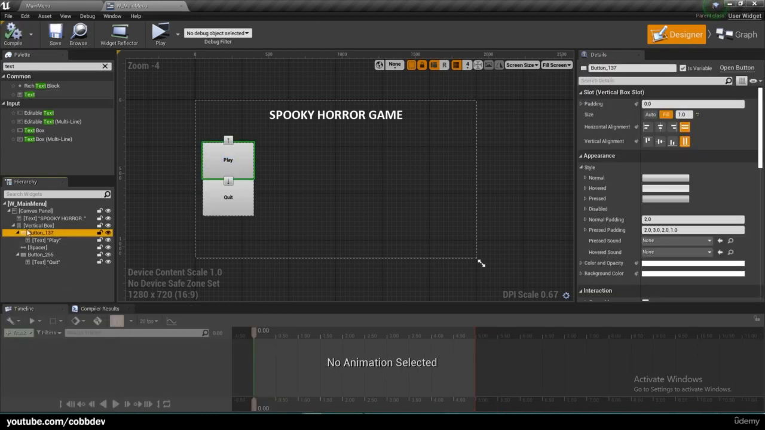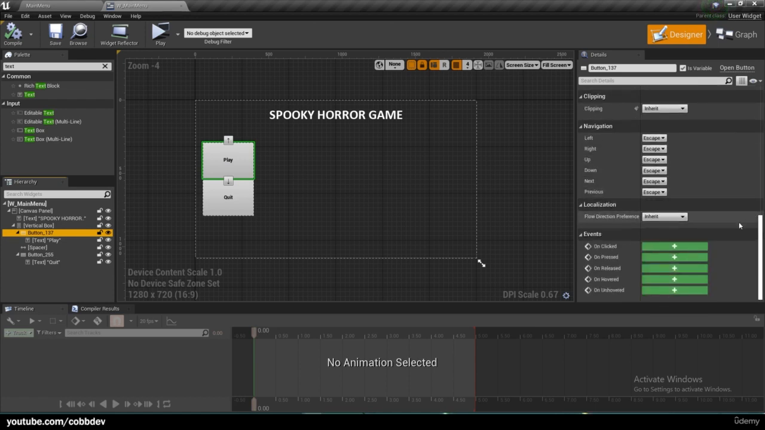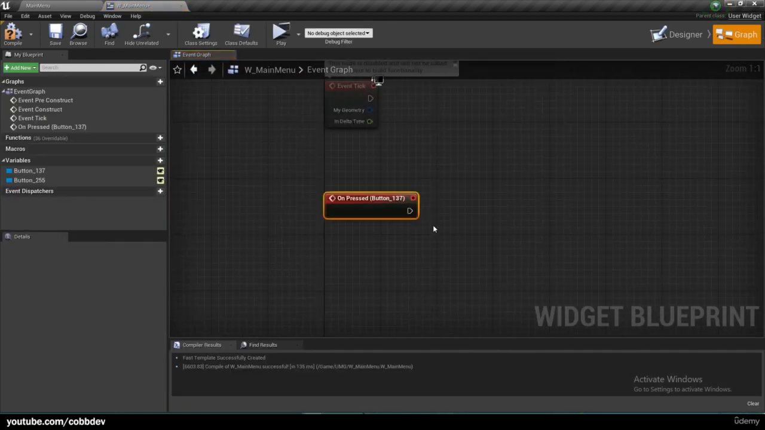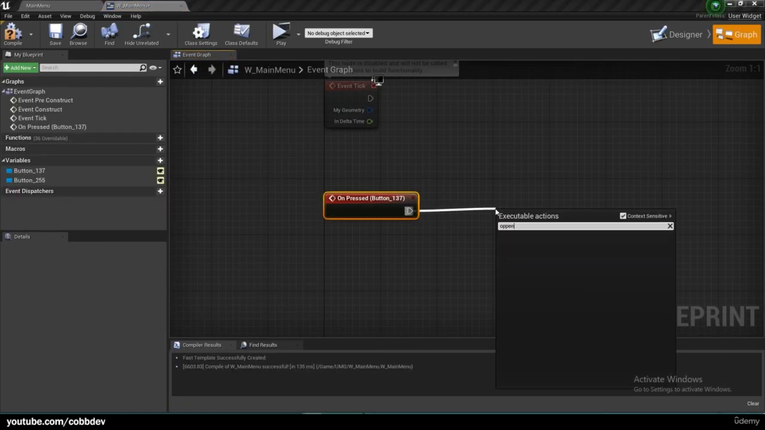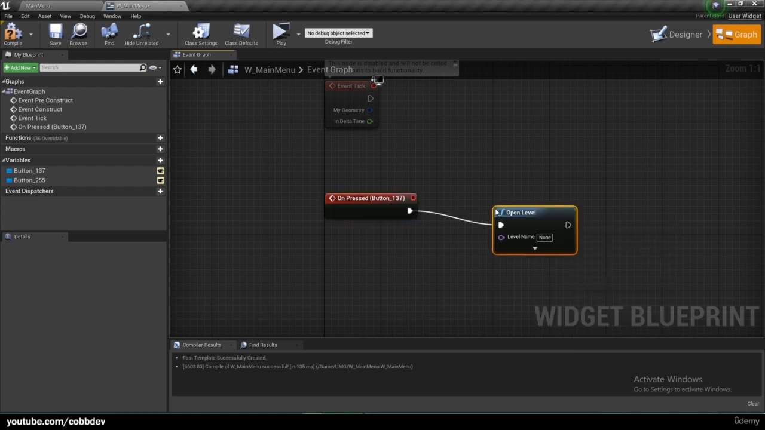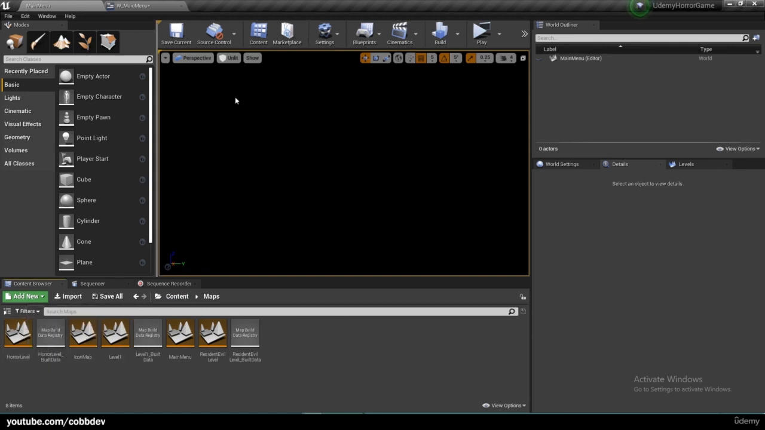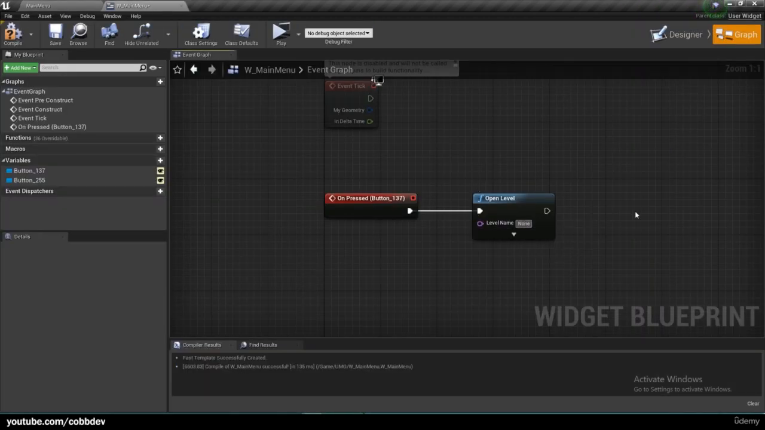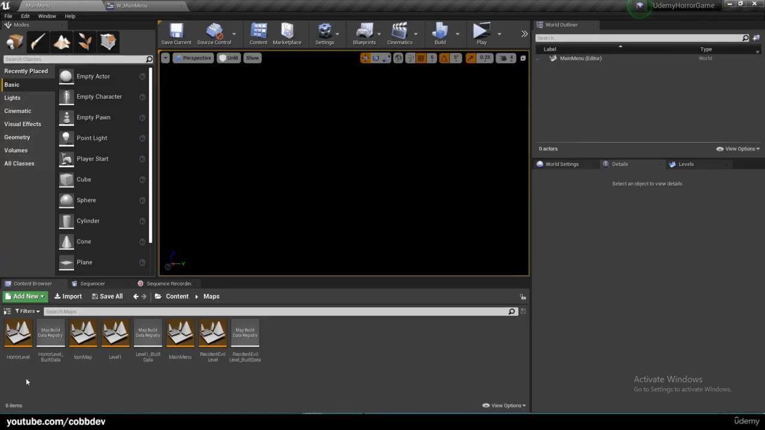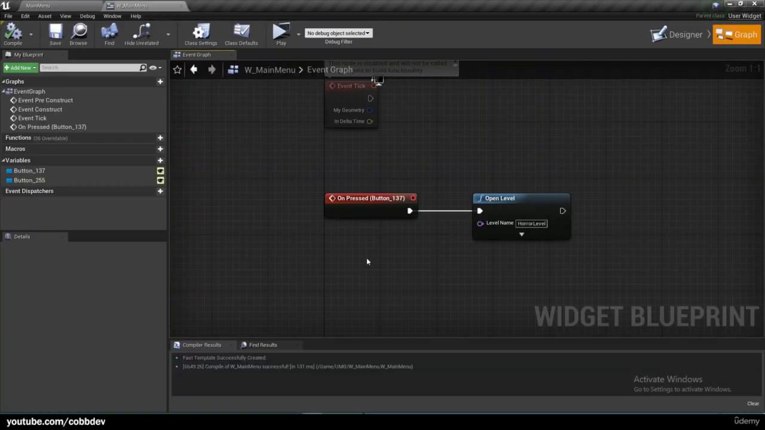Now let's select the button for play, scroll down, on pressed. We're going to use a node called open level. And the level we want to open is whatever level you have. Ours is called, if we go to content, maps, horror level. So I'll just type that in. You want to make sure it's spelled exactly correct, of course, or it will not open the right one. So it's always good to double check.